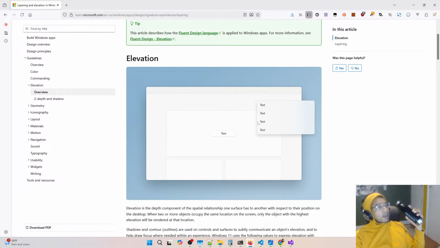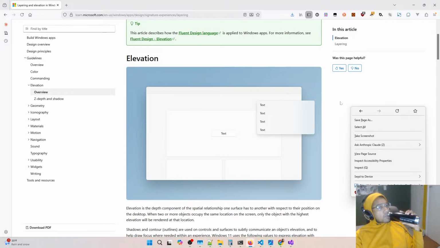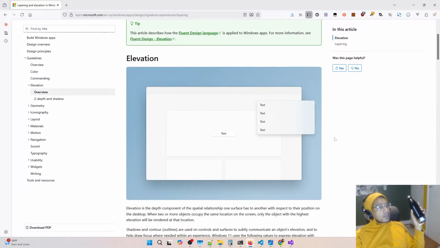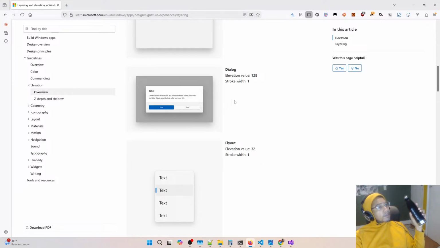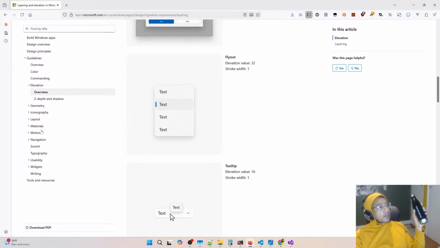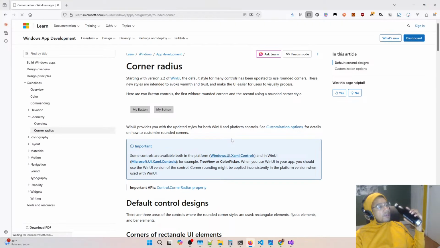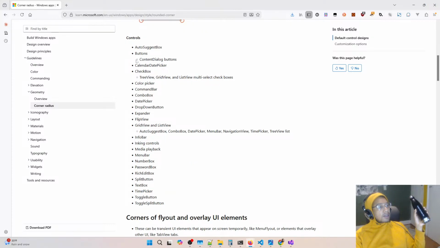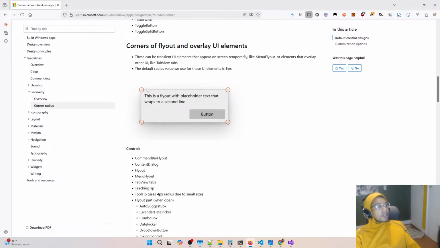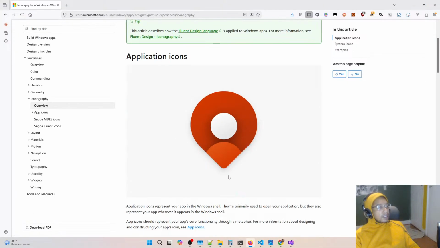And bam, right click, like right now. So this little shadow at the bottom kind of creates elevation. Dialogues, flyout. What else? Corner radius, just a little rounded. And all these controls, right? What else? Icons.